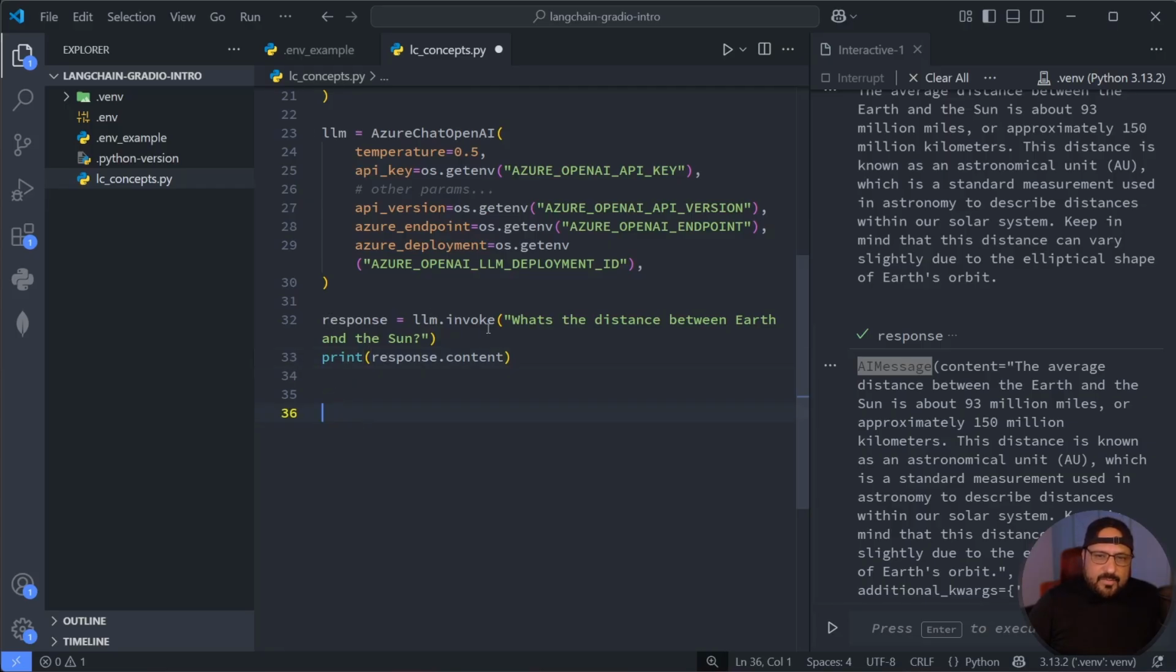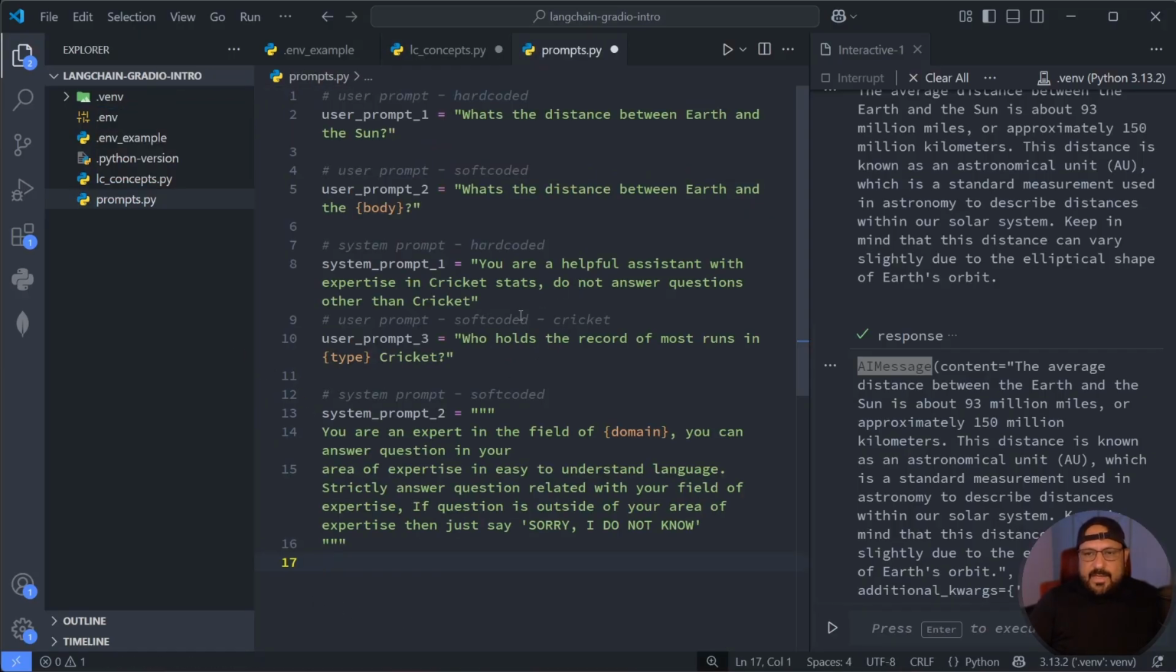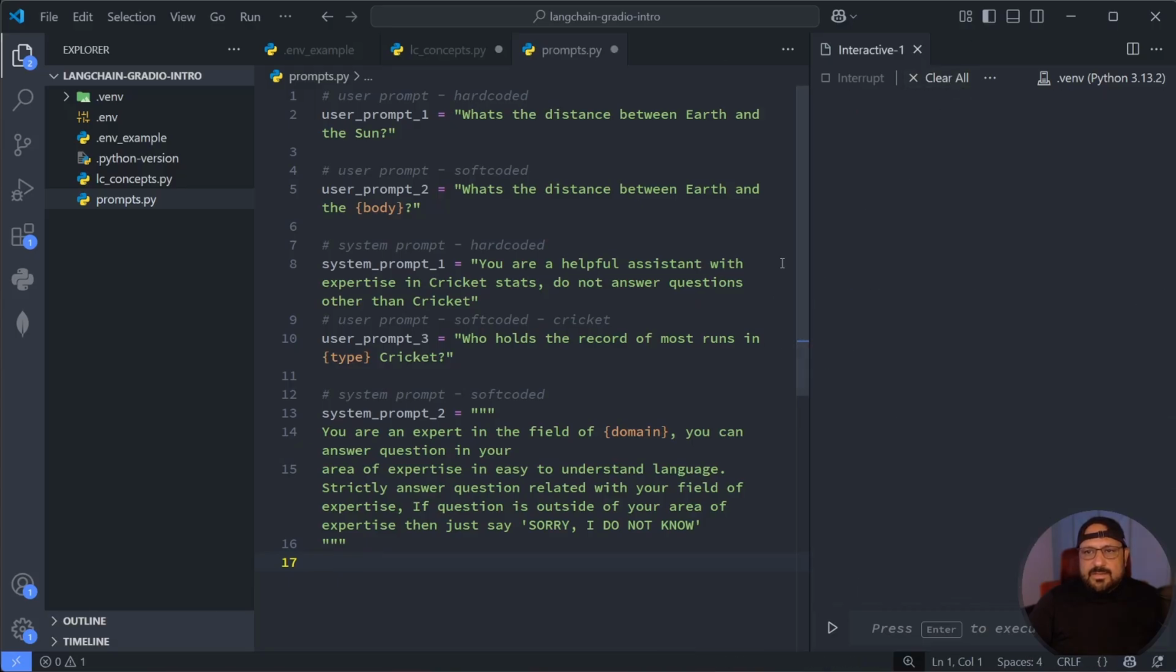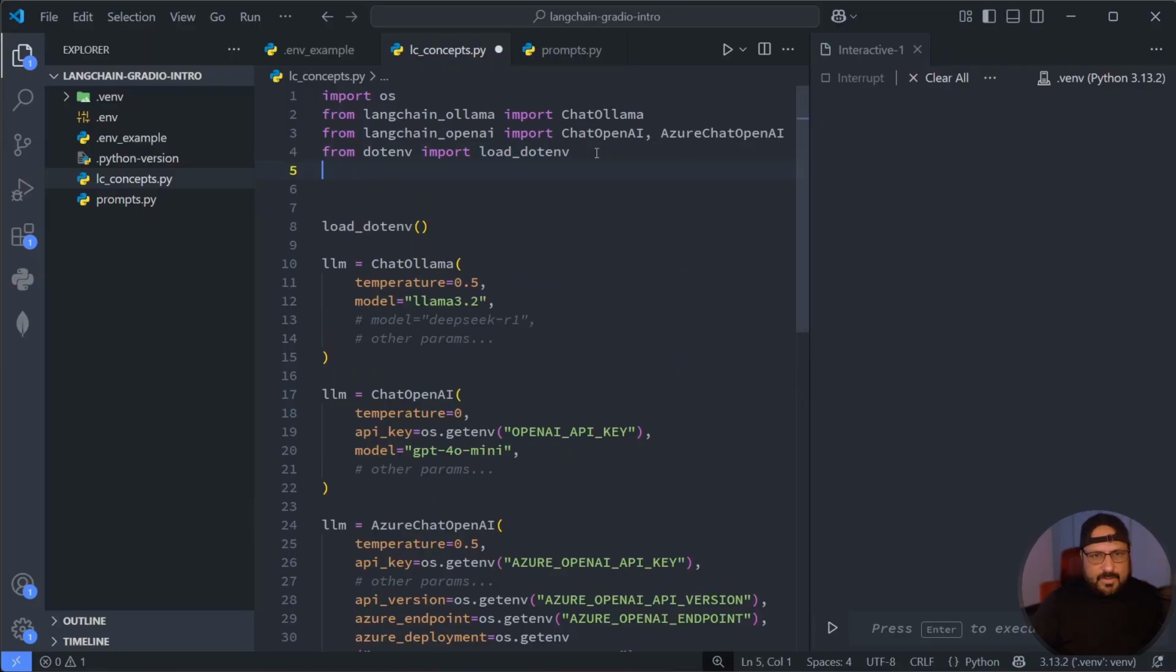So this is what we are going to do. But instead of putting all the prompts here, going forward I am going to put the prompts in a separate file. So let me change the prompt templates. Let me create a new file called prompts.py, and these are the prompts I have already prepared. I'll clear this side first. This is what we are going to use. This is the first prompt, the same thing which we used. So now I can import it.